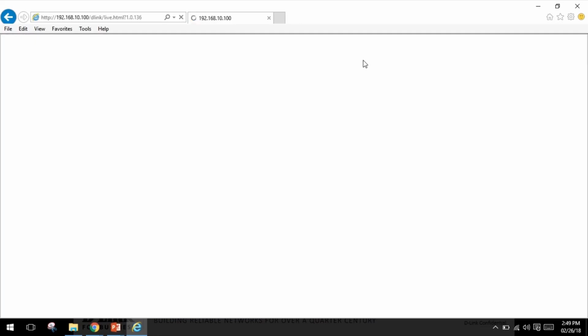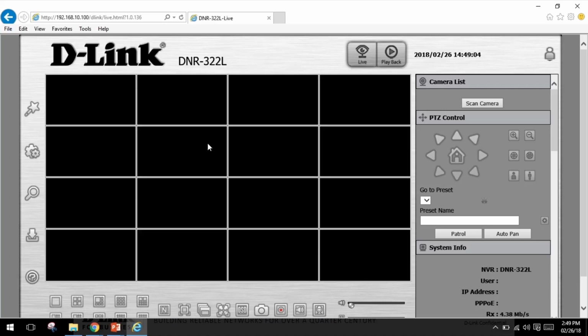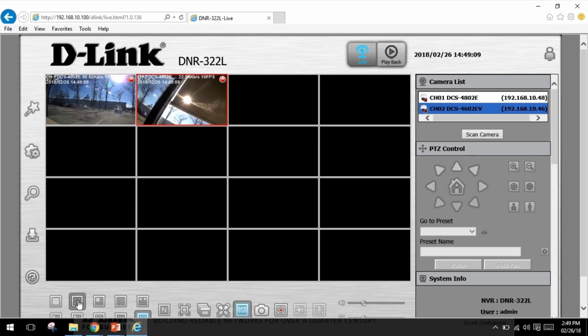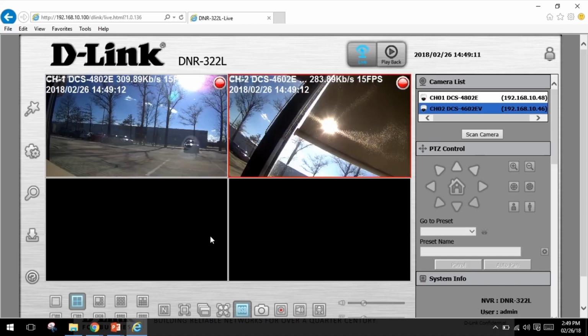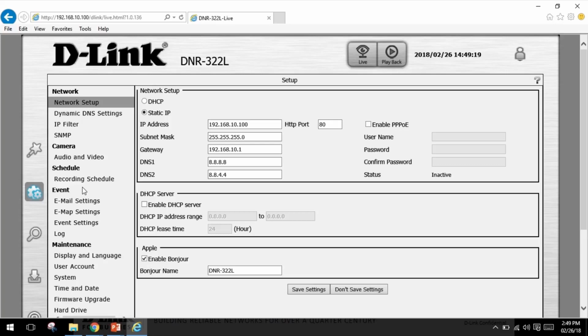From here you can jump back to the live screen and see your two cameras. You can also change the view. So now from here, let me quickly go ahead and show you how to set your recording schedules.